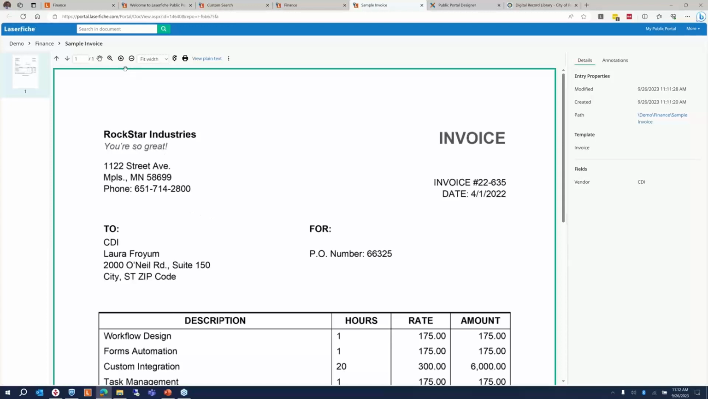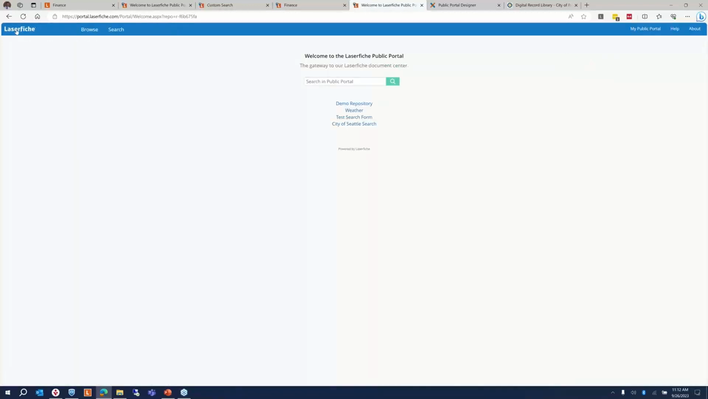Let's look at some customizations here. For that, I'll go back to my main page here. So we can completely customize the look and feel of this public portal interface. You'll notice currently we have this blue banner up at the top. We have the Laserfiche logo here. So let's go ahead and change this for a customized logo and a different color toolbar.